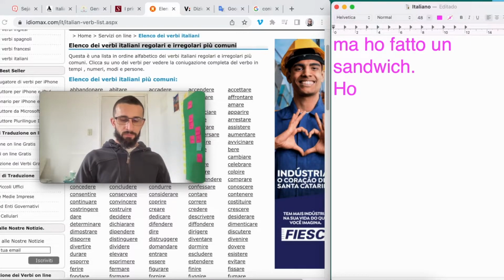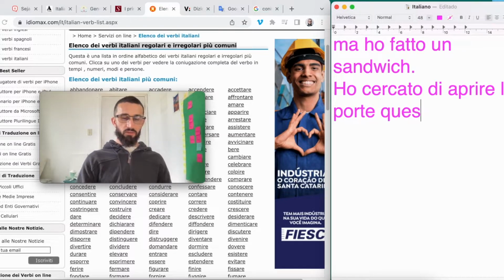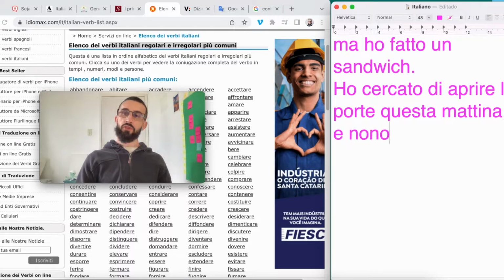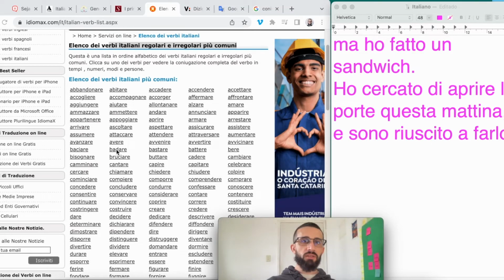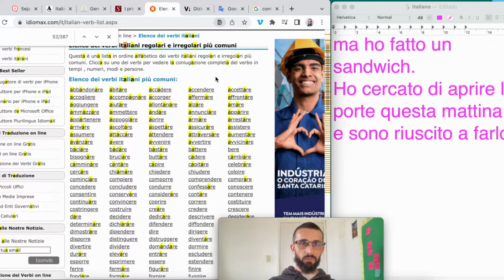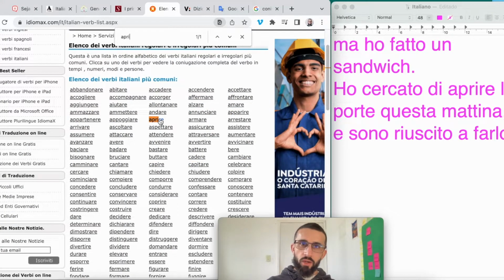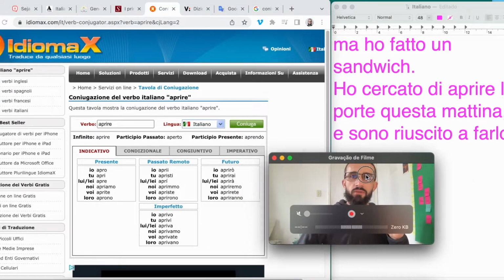Ho cercato di aprire, and I don't know if that's double P, probably. Ho cercato di aprire la porta questa mattina. E non sono riuscito. And I couldn't, I wasn't able to. E non sono riuscito a farlo. To do it. I didn't manage to do it. Ho cercato di aprire. So here we could come to aprire. Oh, one P. And then you can quickly review the conjugation.